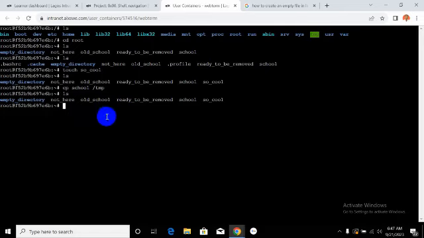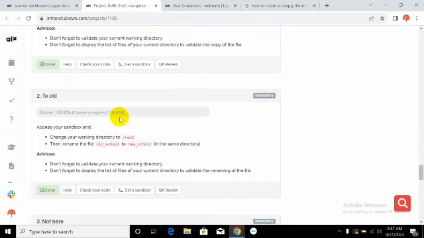Now let's clear it all. To clear your terminal, your sandbox, you click on clear. Now let's go back here. Another question: Question 2 said, access your sandbox, change your working directory to root, which we had already done. Then rename the file old school to new school.